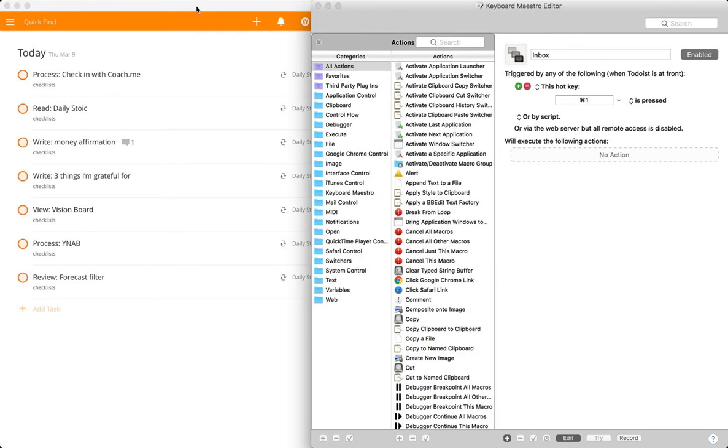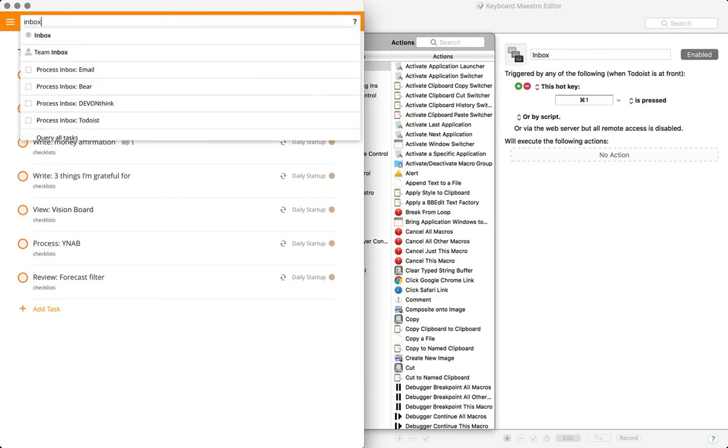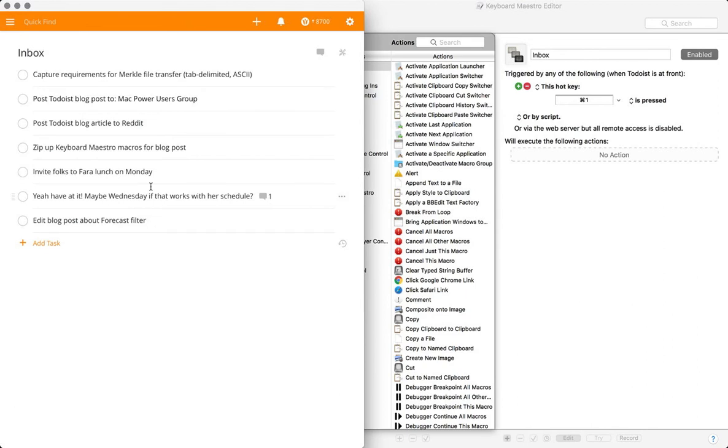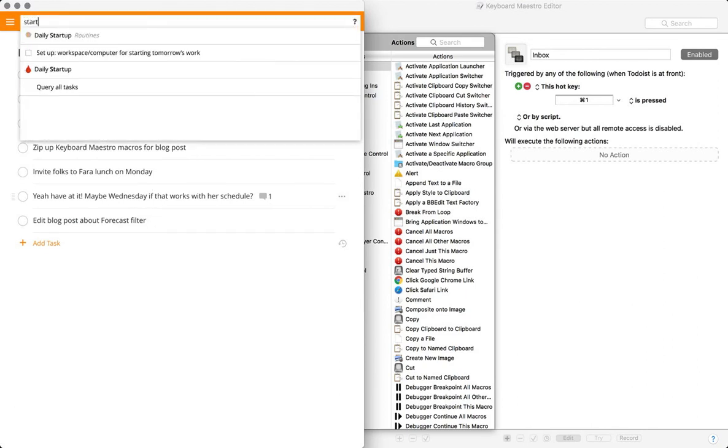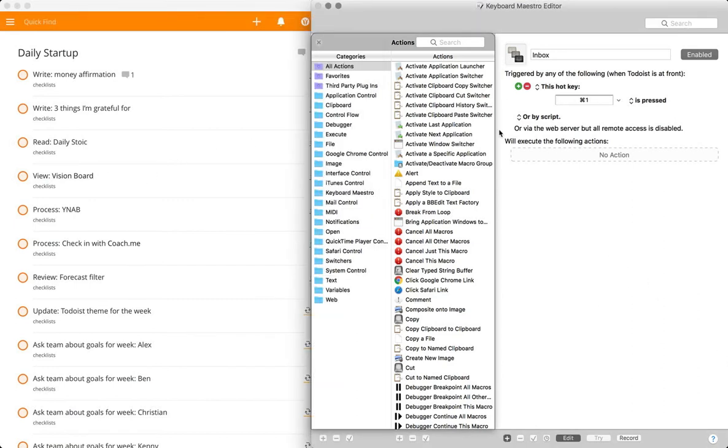Oh, and I should mention that how we're going to solve this is actually using the quick find search bar here. Everything in the quick search bar can find projects, and inbox is treated like a special project. So here I'm in the quick find bar. I typed in inbox, and it takes us right to the inbox, or daily startup as it were. To quickly invoke the quick find, you can hit the / key, which is what we're going to first do over here in Keyboard Maestro.